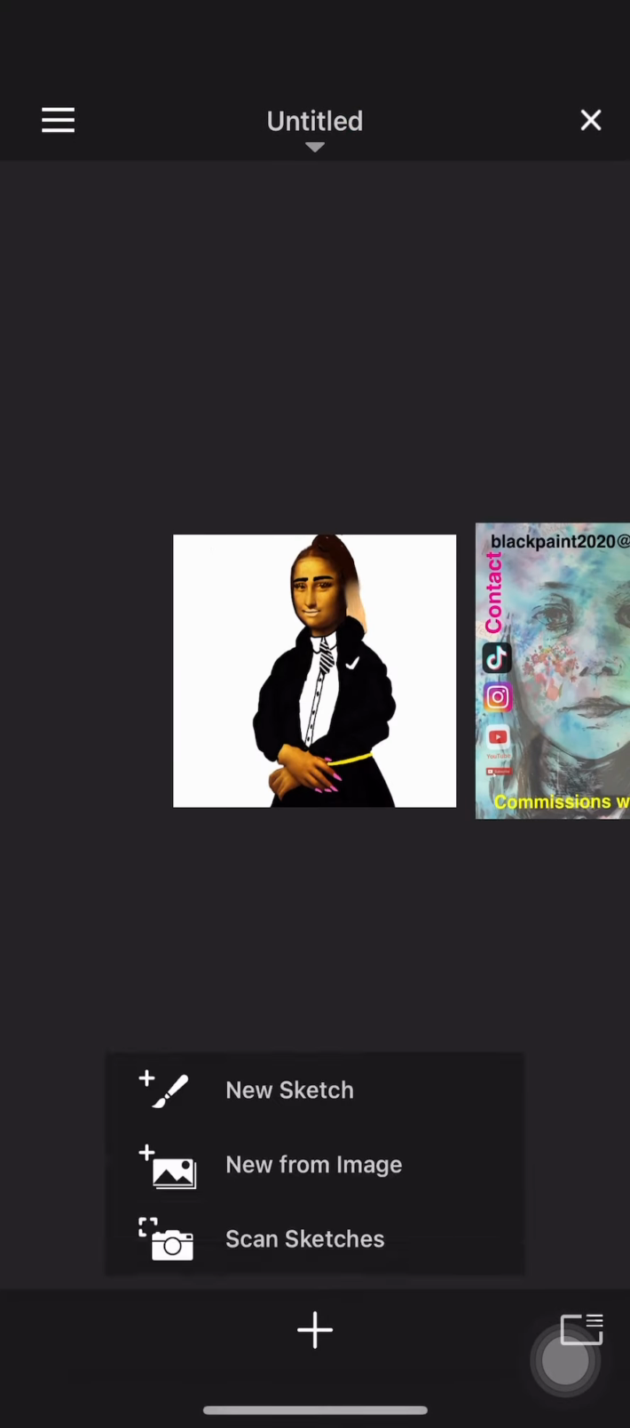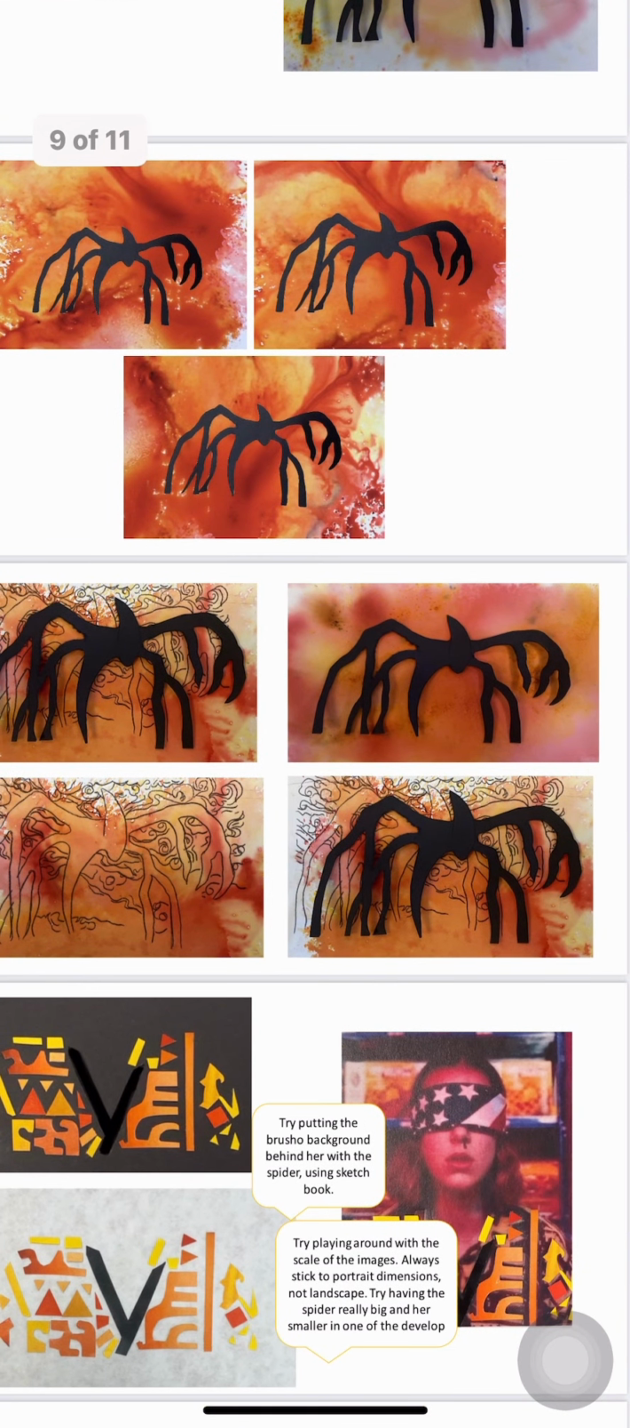Now what I'm going to do is I'm going to open up Sketchbook and I'm going to start a new sketch. I'm going to import it from my photos. So there's my Stranger Things that I saved to my camera roll there. I'm now going to look for a background image as well.